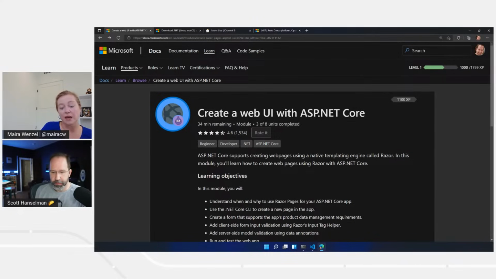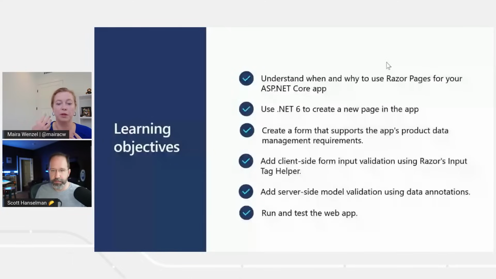Yeah, and then as you said, we're going to be using .NET 6, the .NET 6 SDK to create a new page in the app. So we're going to create the app, and then we're going to create a new page using the CLI commands. We're going to create a form that supports the product data management requirements. So it's going to be managing our business requirements. And then we're going to have client-side form input validation using what we're going to learn about tag helpers. And then we're going to have the server-side model validation. So we have client-side and server-side validation. And then on the server side, we're going to be using data annotations. And then we're going to run and test the web app.